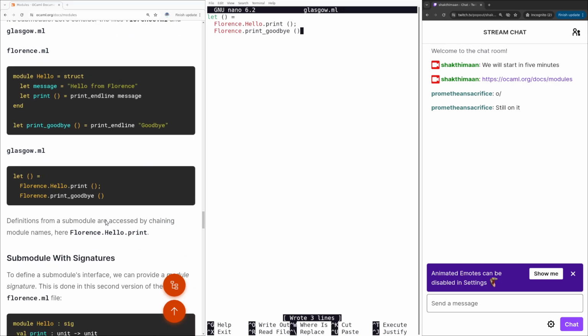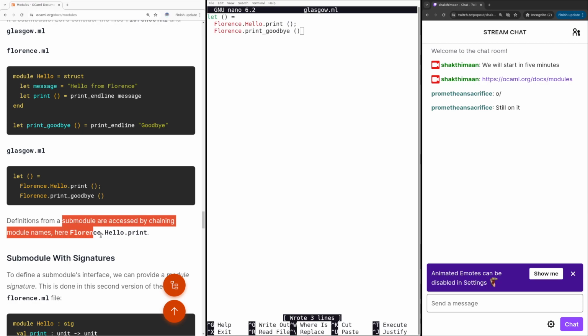So in the case of a submodule, to access it, you use the module name. In this case, we are calling the Florence module, then in that submodule Hello, we call the print function. This one, right? That's how you access submodules.